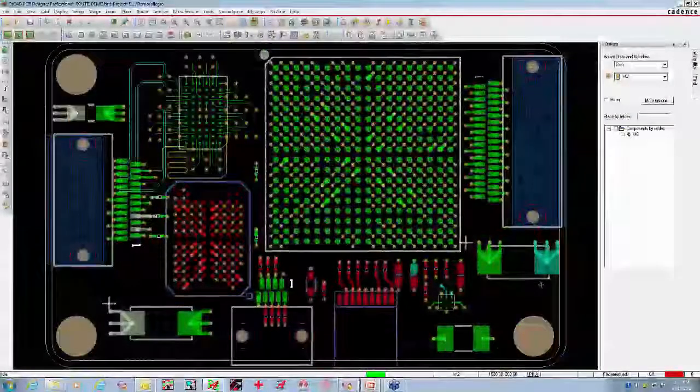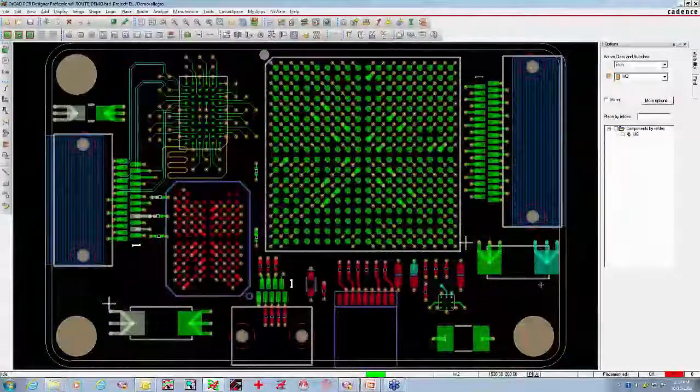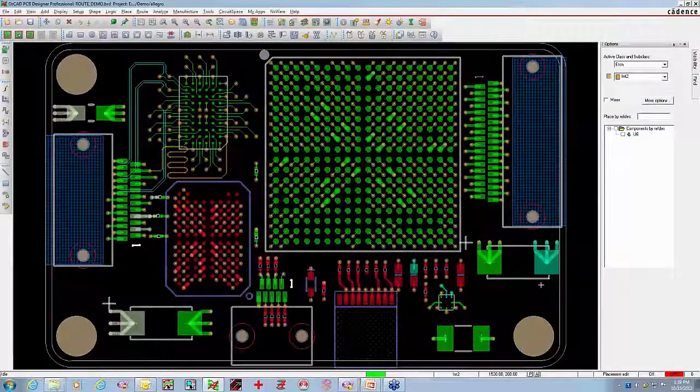So now I've done all of my pin escapes. The next thing I want to do is ensure that I have power distribution for the entire design. Now, I've already done most of the power and ground layers, except for one, just to kind of demonstrate how you can do this.